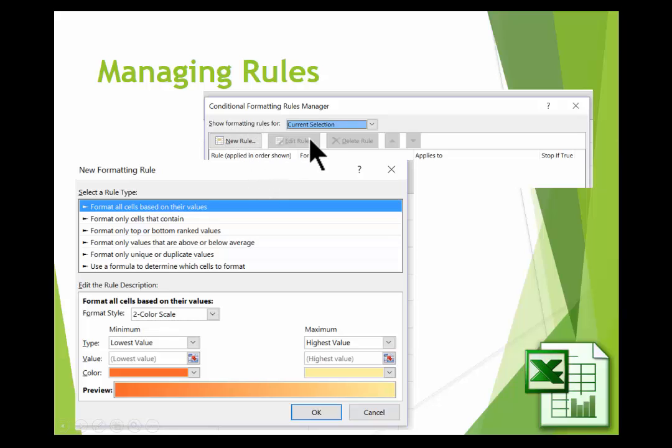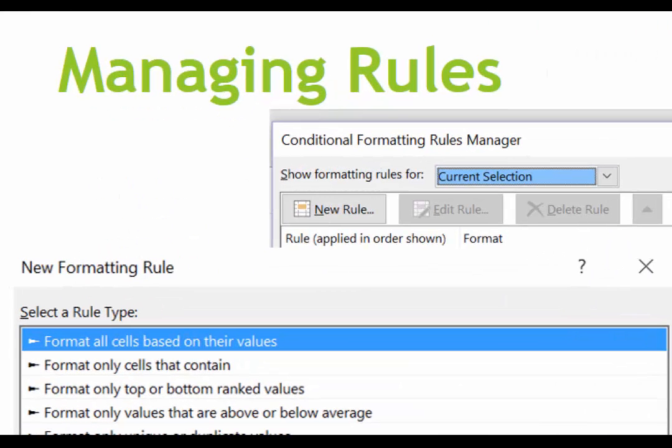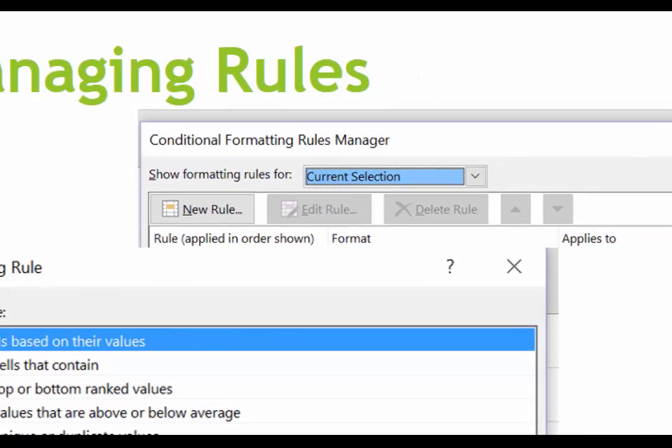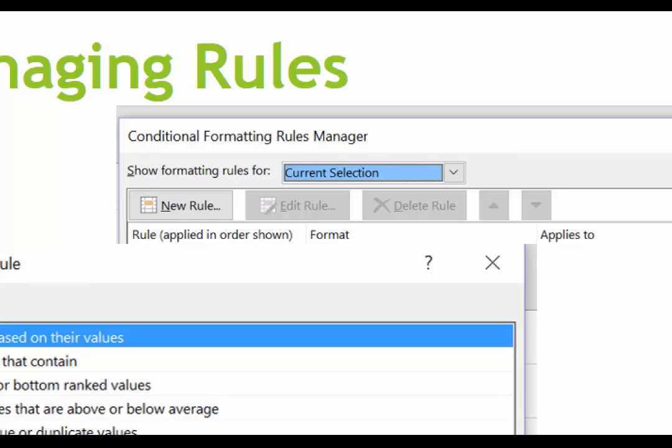Under that manage rules section, you could show the formatting rules for, you know, to get a choice. And then if you notice here, you can have a new rule or edit an existing rule. Lots of new students just keep making new rules over and over if they didn't work. Why don't you just edit the existing rule or delete the existing rule and start over?